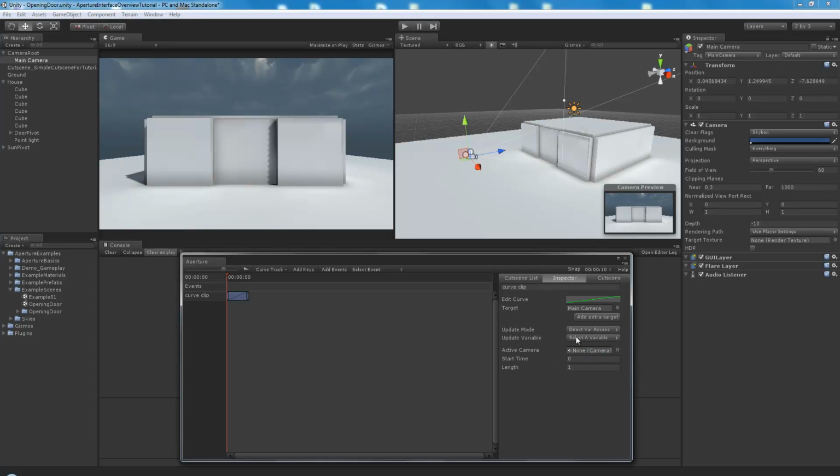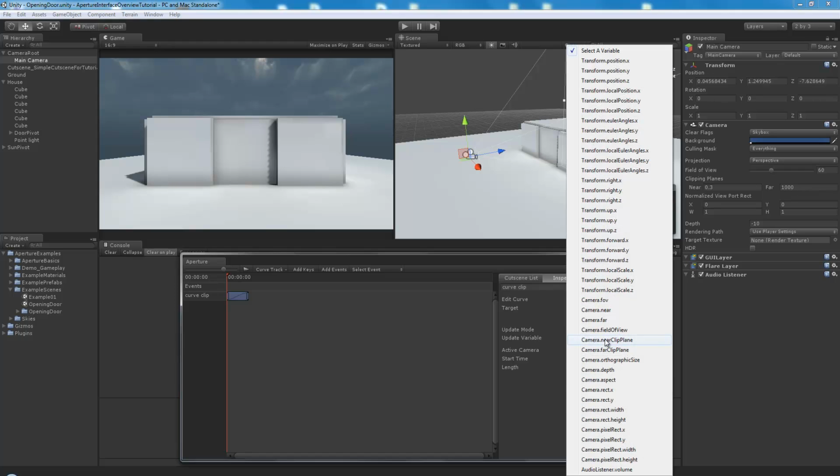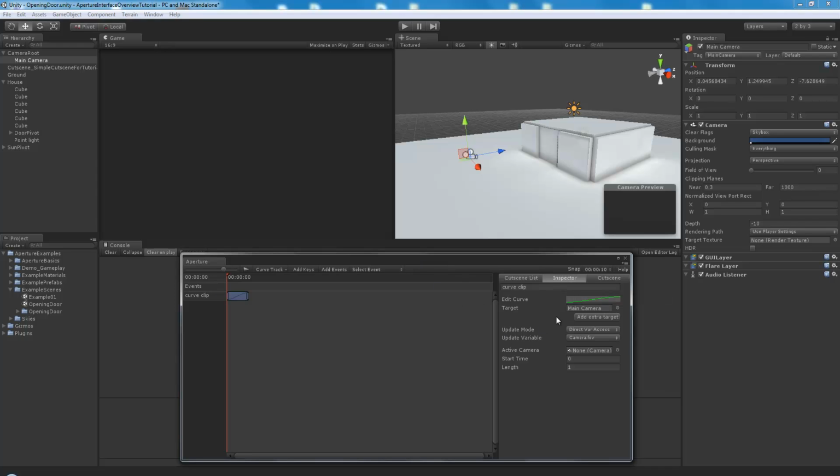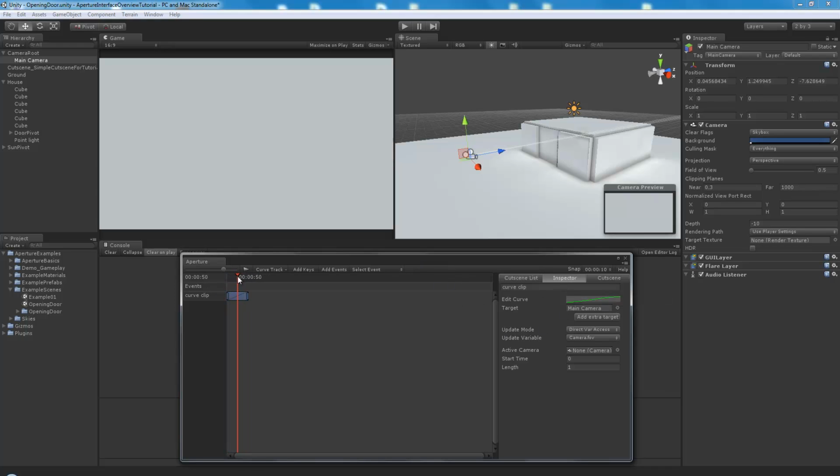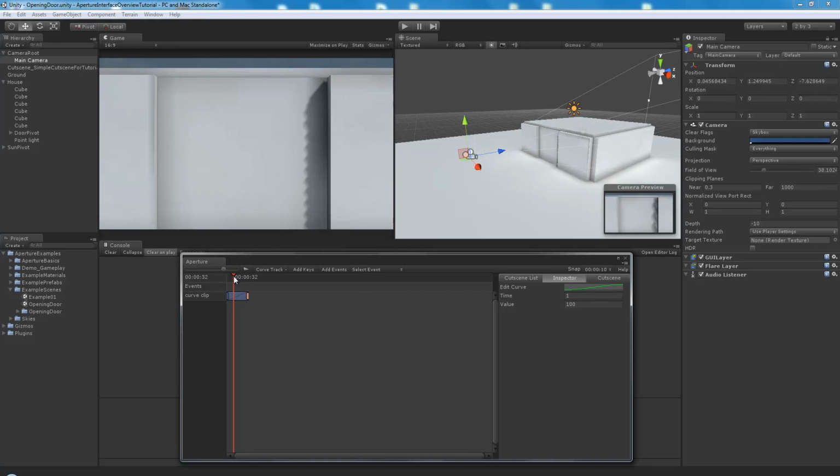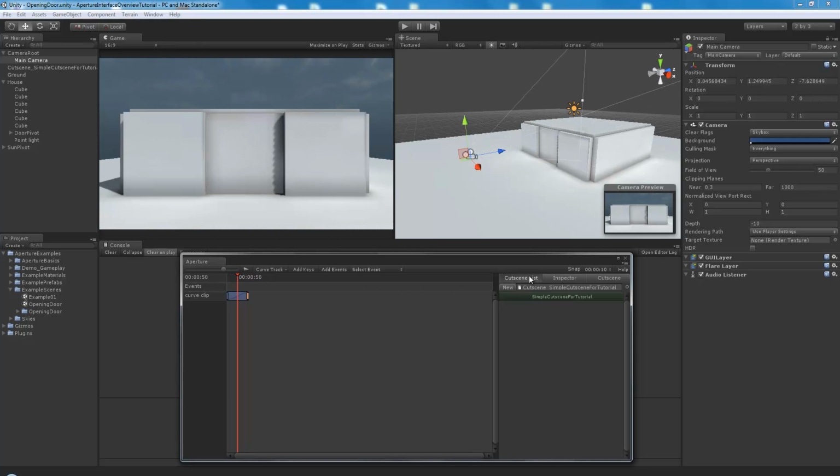Or a direct variable access, which allows you to access variables on the camera. So for instance, if we want to change the camera field of view, we can do that just by selecting that, and then adjusting the value here. But we don't want to do that. We want to switch back to action and reset the field of view.